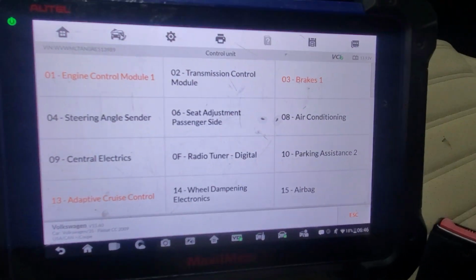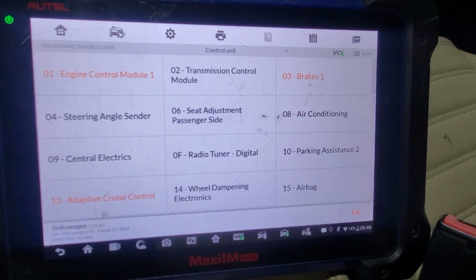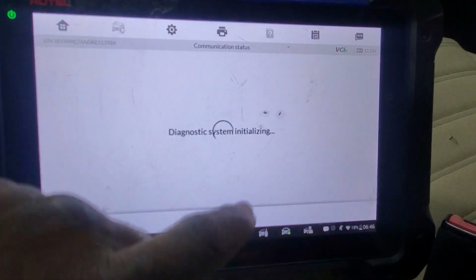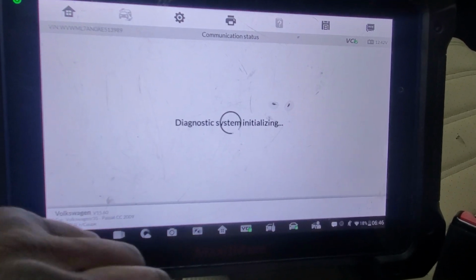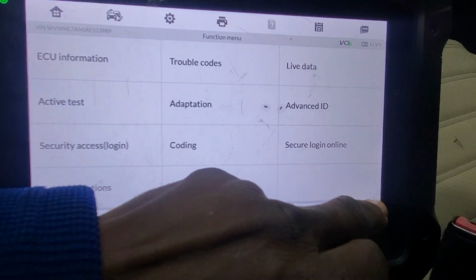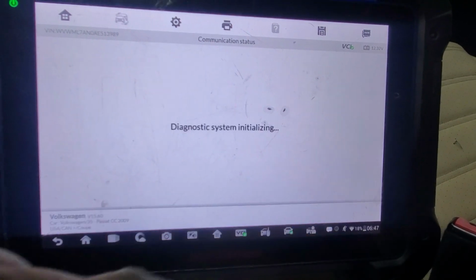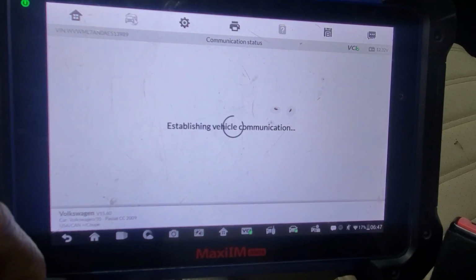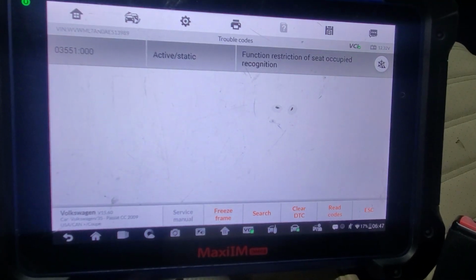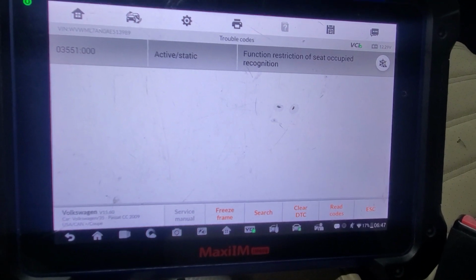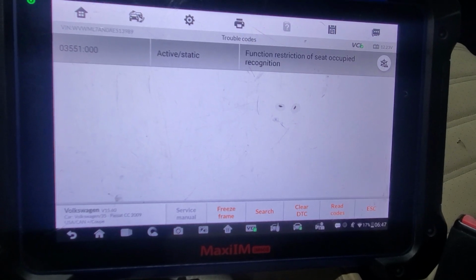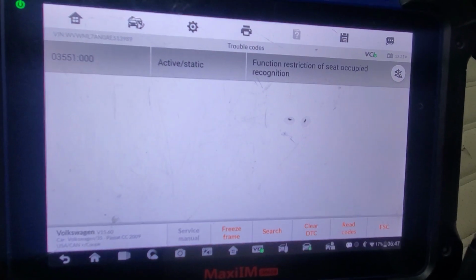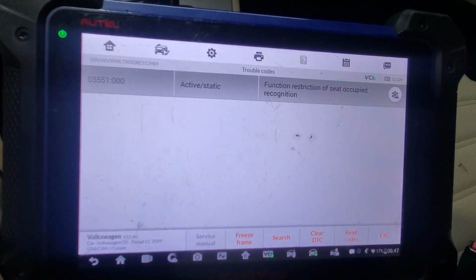Let me take the ignition off. Ignition on. Oh, I went to the wrong place. Go back, airbag. Trouble code on the airbag: function restriction of seat occupied recognition. Seat occupied restriction, function restriction. So what you need to do, maybe it has some kind of work to do.